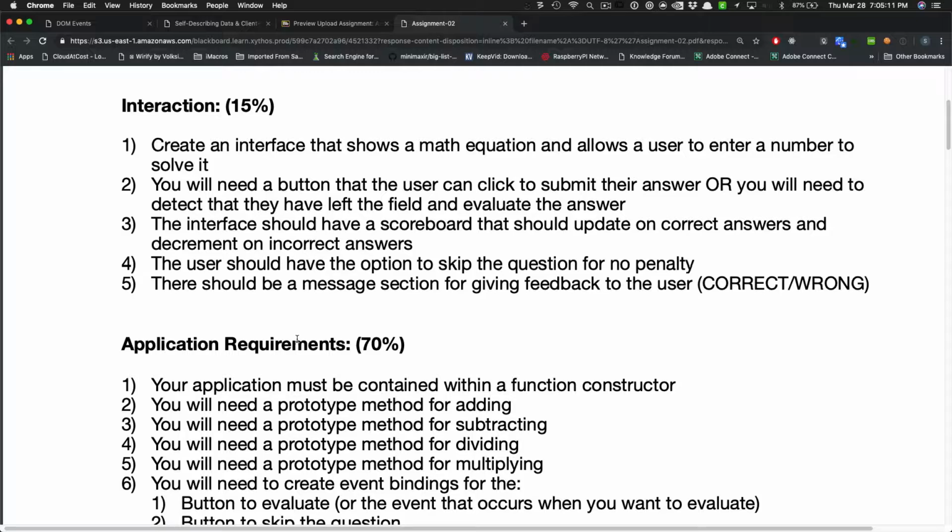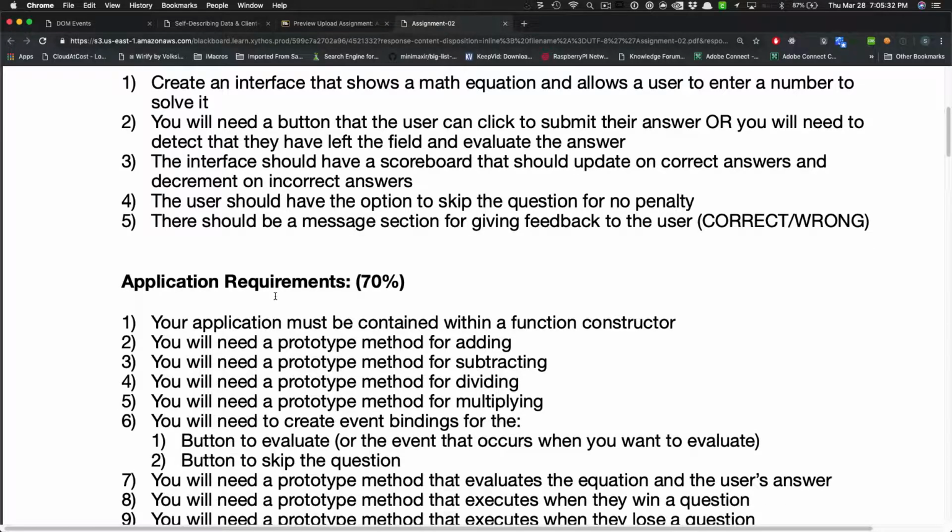That's it. Very basic. You're going to create an interface that shows a math equation and allows a user to enter a number to solve it, so they need to be able to enter the answer. You'll need a button that the user can click to submit the answer, or if you want to get creative, make it so that when they leave the field, which is an on-blur event, you could immediately evaluate the answer the second they leave the field. Totally up to you. The interface should have a scoreboard that updates on correct answers and decrements on incorrect answers. Increase the score when they get it right, decrease the score when they get it wrong.